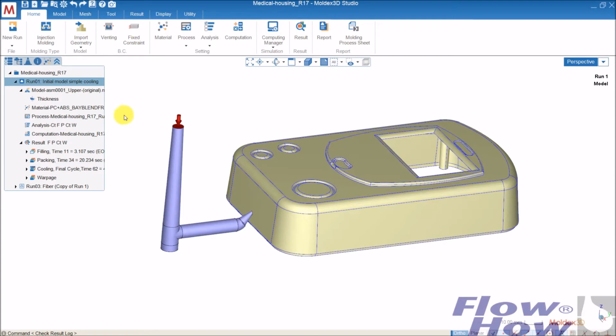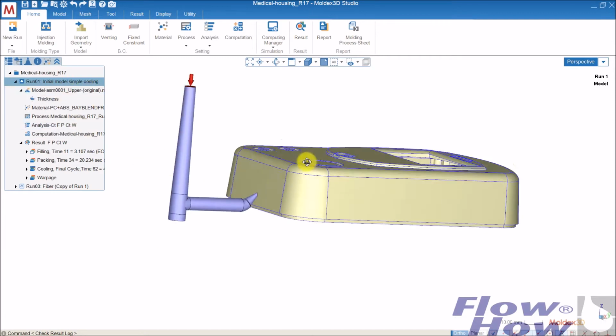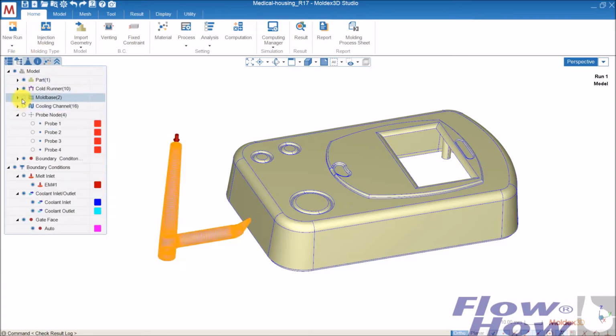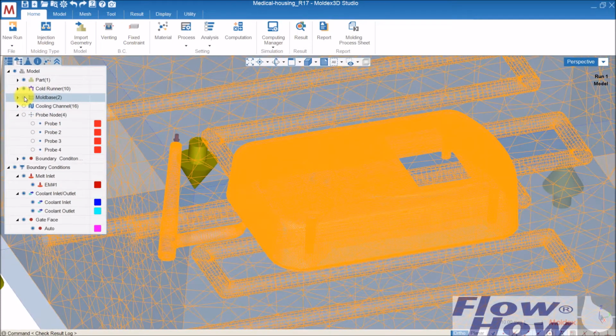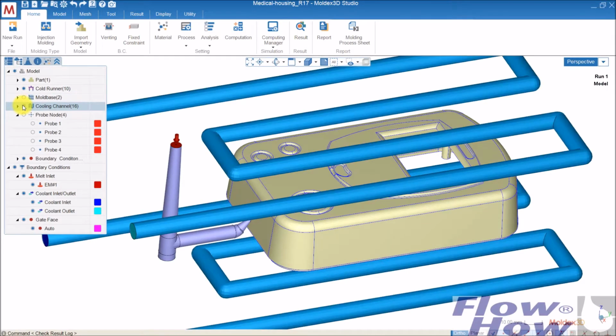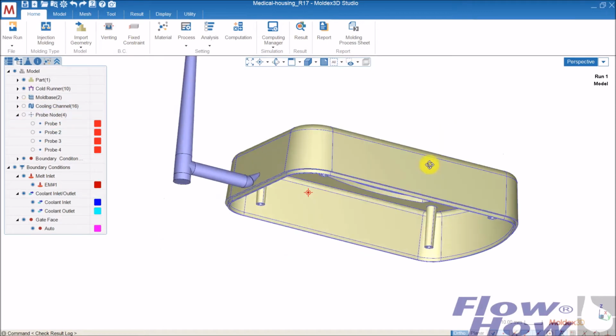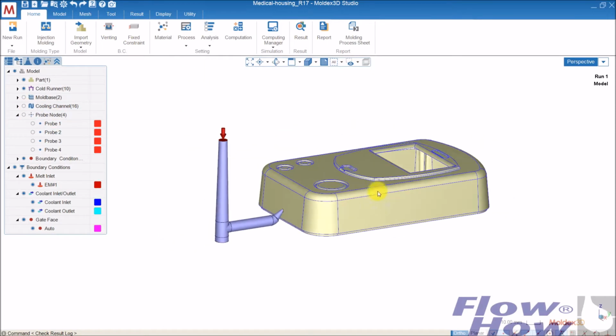Let's say I had a run like this with some results, run 1, and then instead of this runner down here, I want just a pin gate up here and see what's happening, or just down here, it doesn't matter. But what I would do is copy the run and use the basis from there. I have a mold base, I have some cooling channels, and so on, so I shouldn't start from scratch.